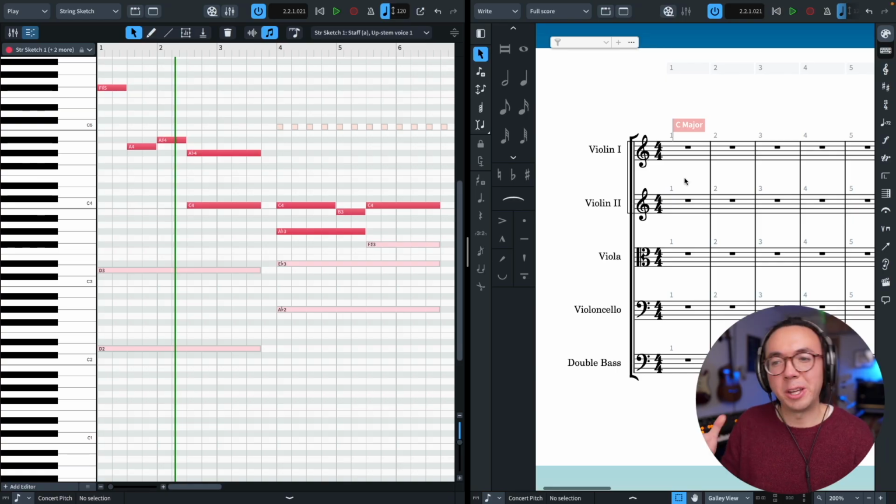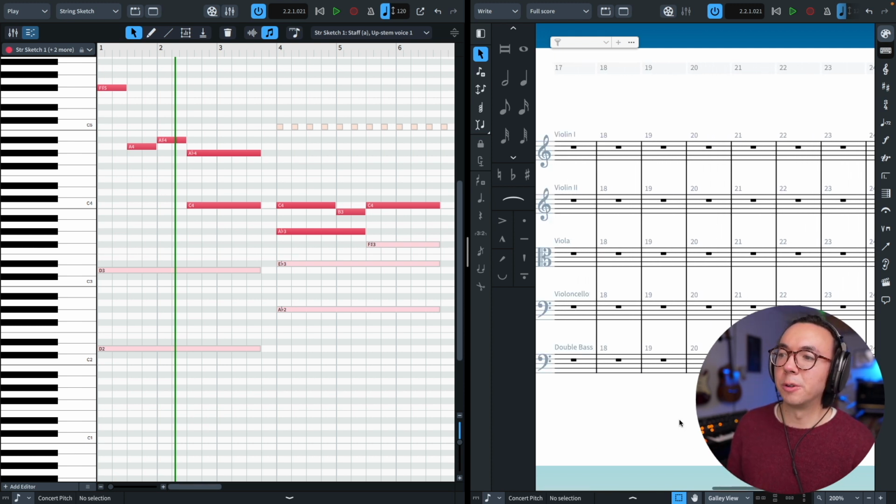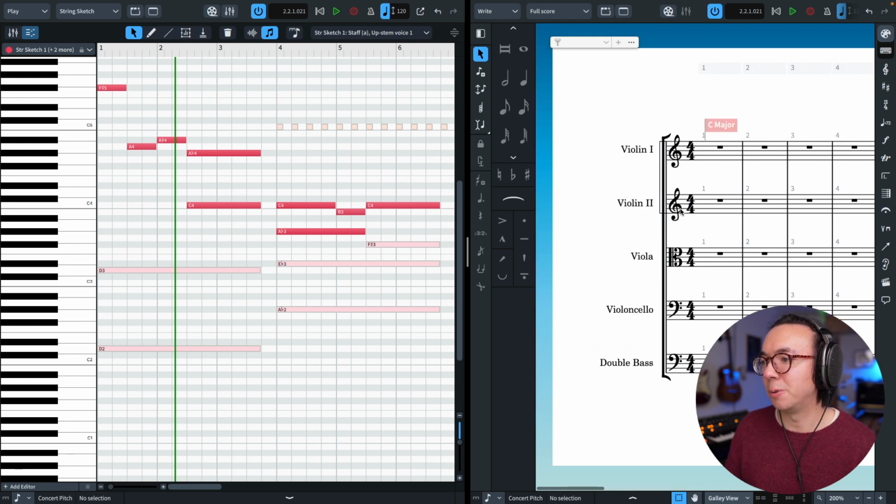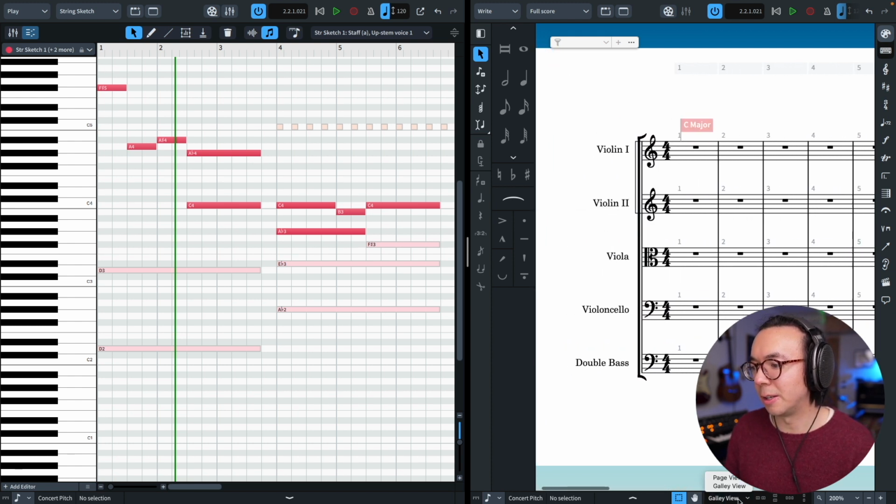So full disclosure, I have actually arranged this set of MIDI previously as a sort of practice run for this recording. So I'm not doing it completely fresh, but I think it's still worth seeing as a kind of idealized workflow, so you can see exactly what the steps are to get from this messy MIDI to a finished arrangement. I've got the notation here set to galley view, which just gives us a continuous scroll. You can set that down here.